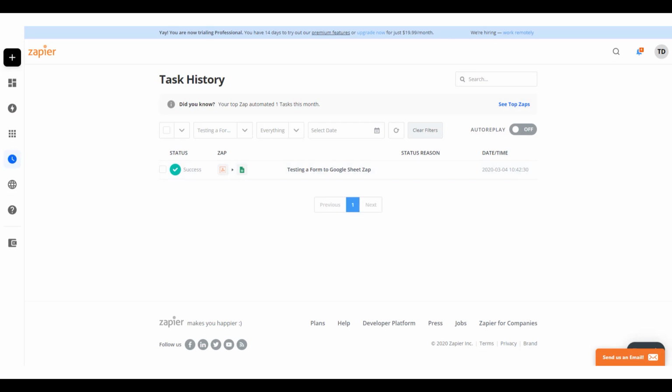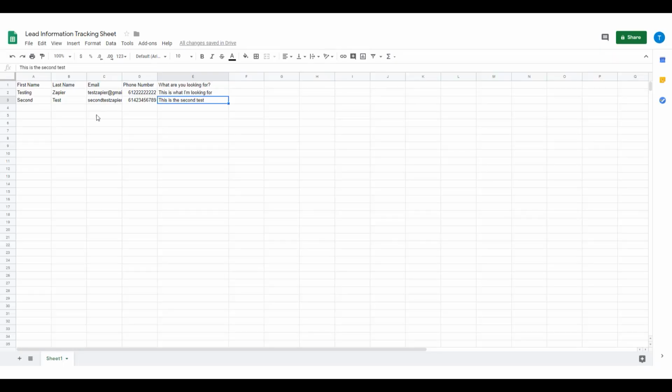So I can go into my lead information here and I'll see that here it is, my second test has come through. So I know that the Zap is working. And that is a basic overview of how you can integrate your platform with other platforms via Zapier using the webhooks function. And so you can, of course, now in this example, you could create a new Zap from a Google Sheet that when this row is added, it might then trigger to go to a different application or do whatever it is that you want to do with that data from there.